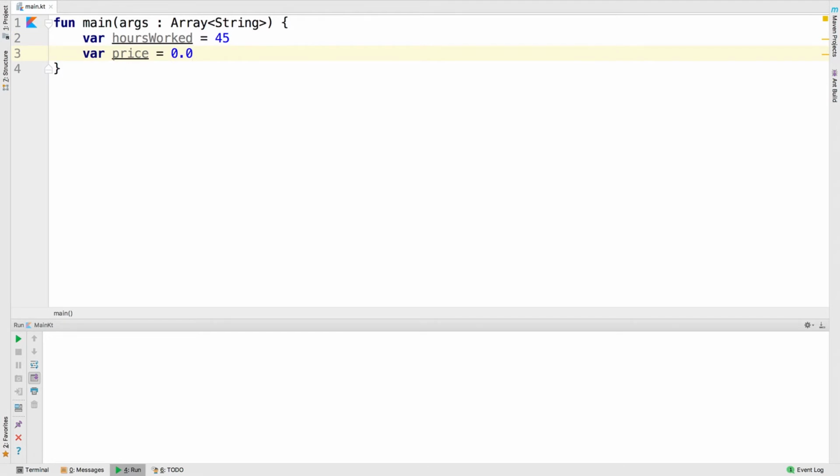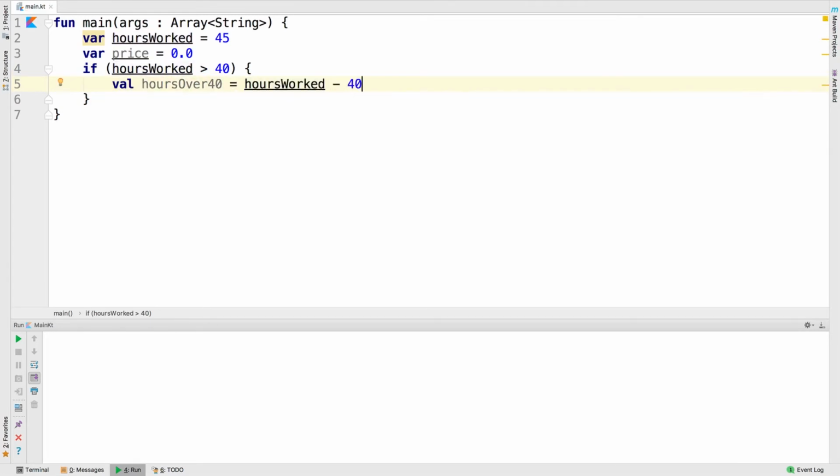We've just created two variables. One that's an integer that is set to 45 hours. The other, we're initializing the price to 0. Now we're checking to see if that number of hours worked is over 40. And now we're taking the number of hours minus 40 to get what's left over. And then we're multiplying that by 50 to get the price.